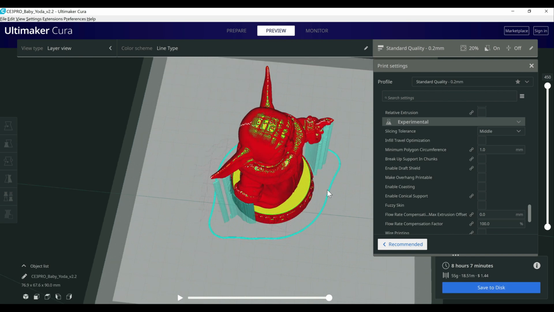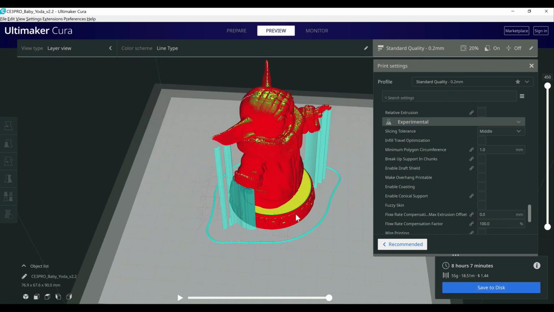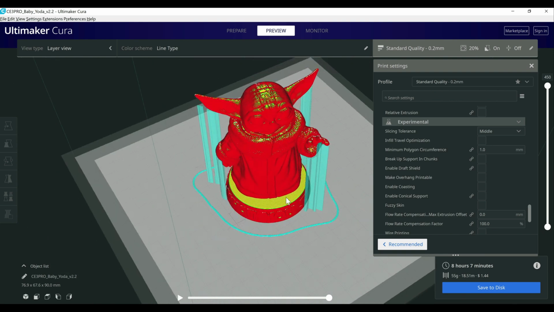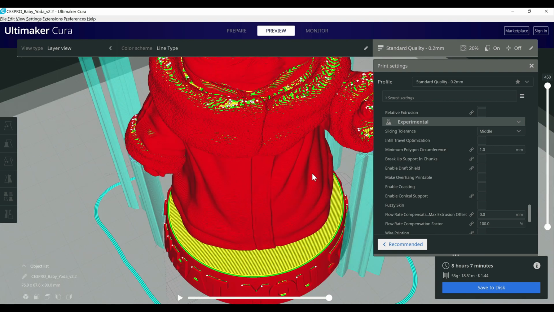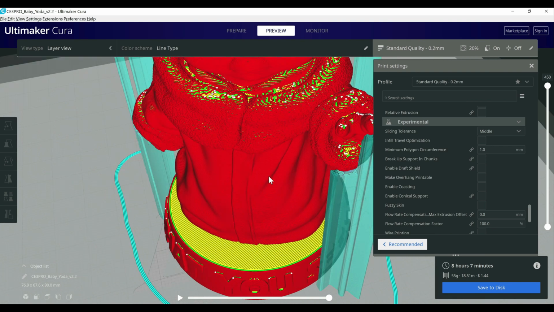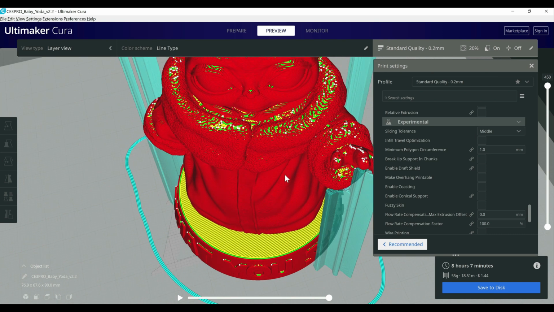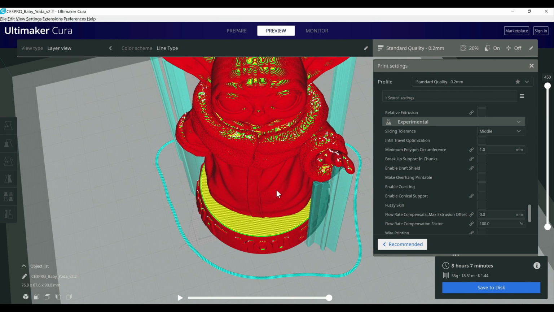So if you look here, the standard skin, let me zoom in a little bit here, is just pretty much your layer, and that's fine if you're trying to get like a smooth print or something like that. The next one's more of kind of a fun thing.